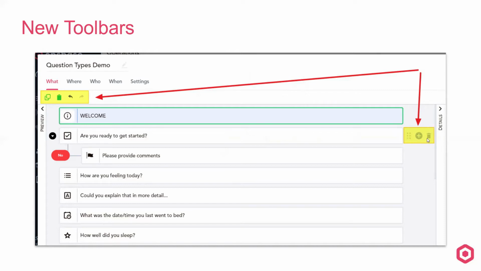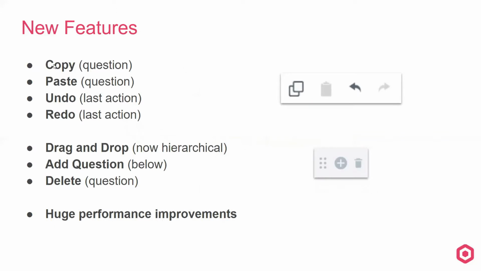So the new features are the ability to copy a question, which is the squares icon that are duplicated, the ability to paste that copied question into your op, which is the paste clipboard button. Next, we have an undo your last action button, which is the backwards arrow. And we also have a redo last action button, which is the forwards arrow.